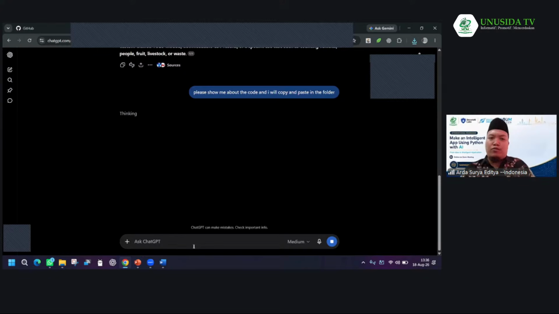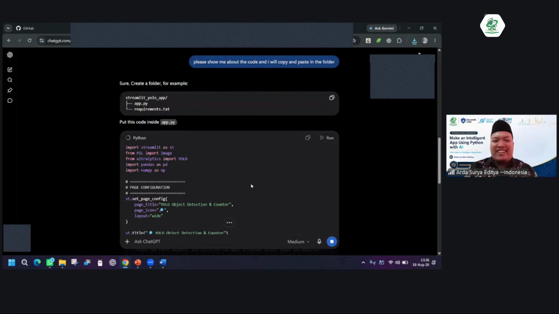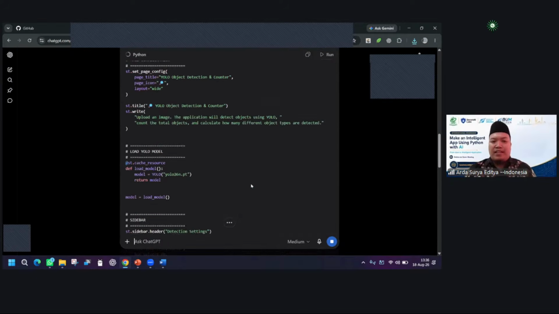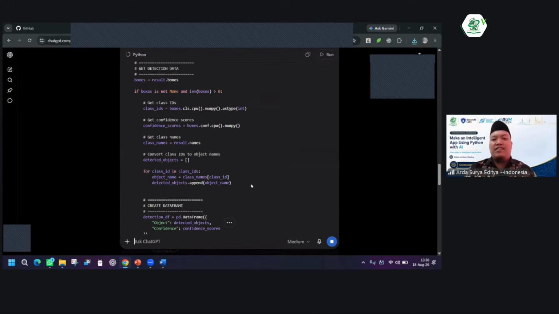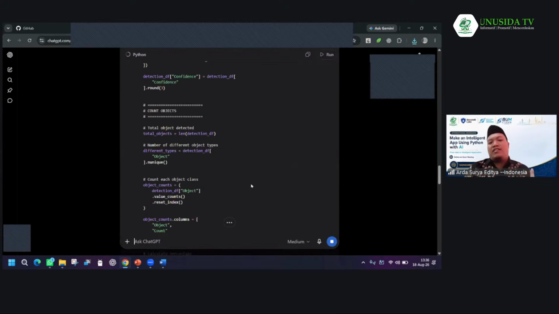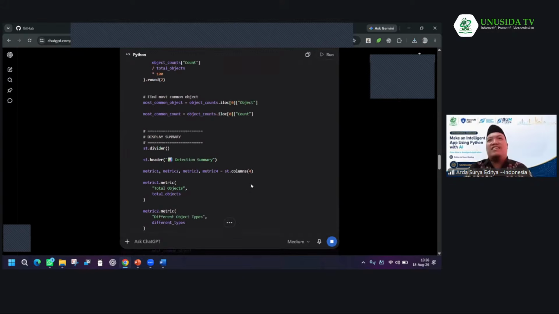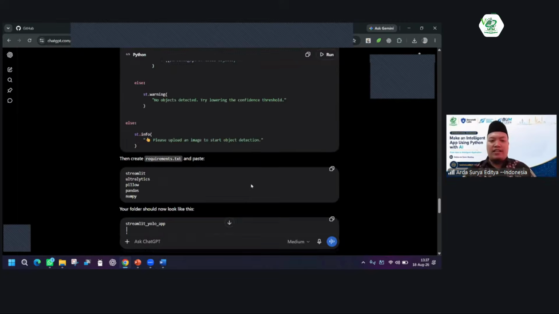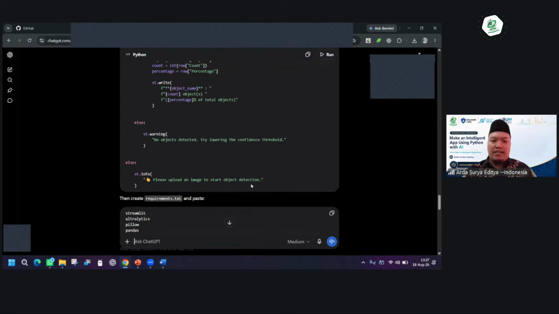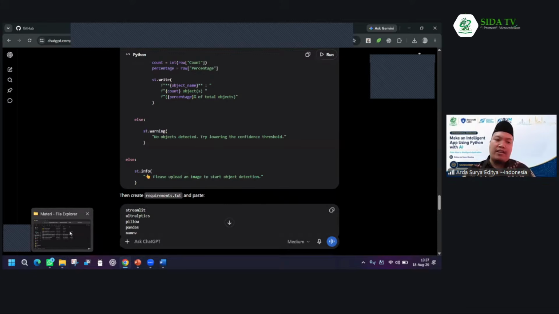If I want to experience a free account, okay. Here it is. Here is the code that we will copy and paste into the empty folder that we created before.